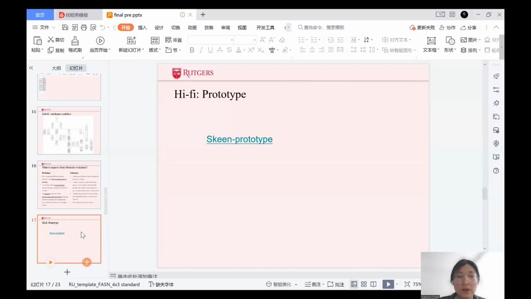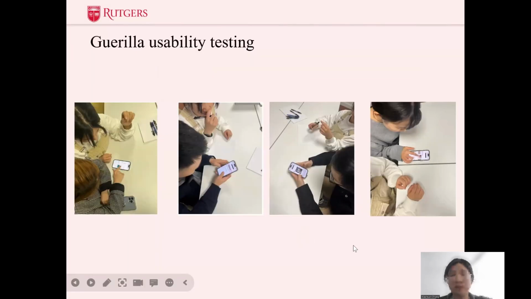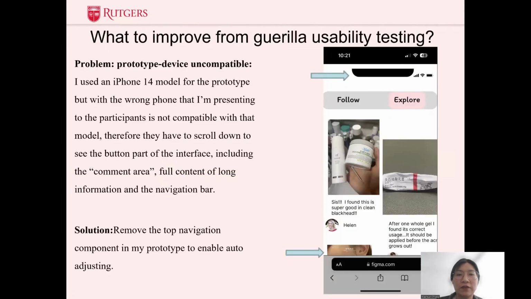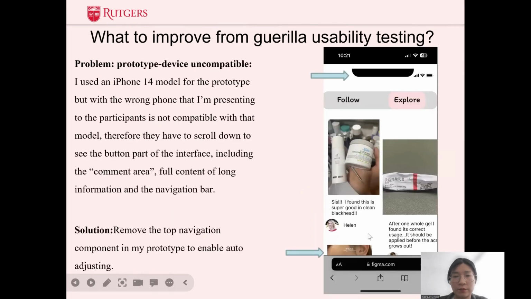So this is my hi-fi prototype, and I conducted 4 guerrilla usability tests with my friends. There are some essential problems identified in this phase. The first one is the prototype device incompatibility. Because the model I use and the phone I use to present this prototype are not compatible, users cannot see the whole screen, including the whole contents and the navigation bar at the bottom. So I can remove the top navigation component to enable auto-adjusting.